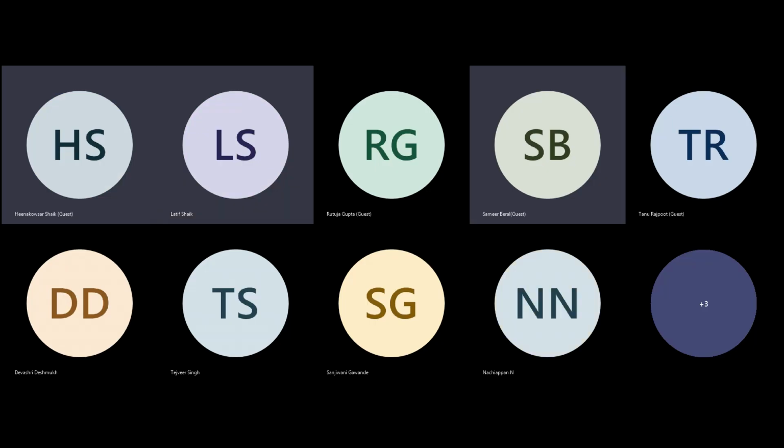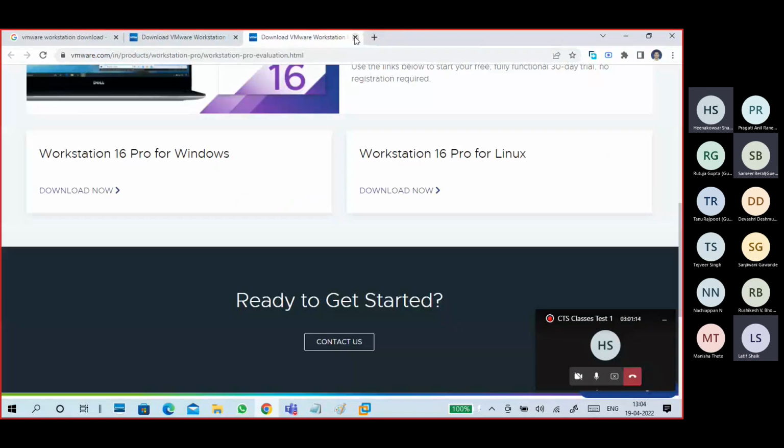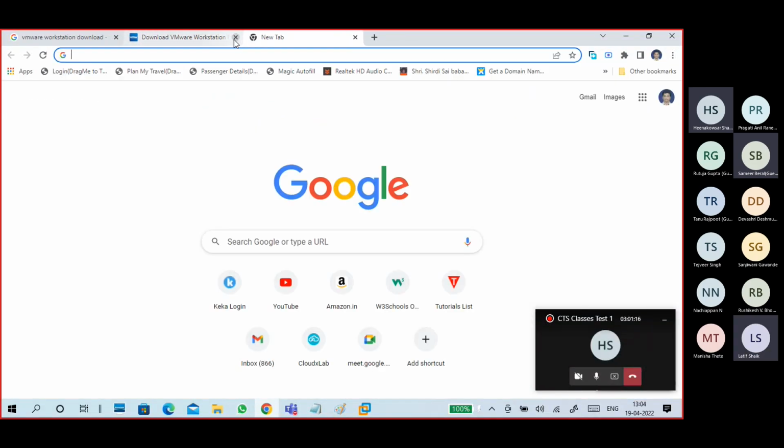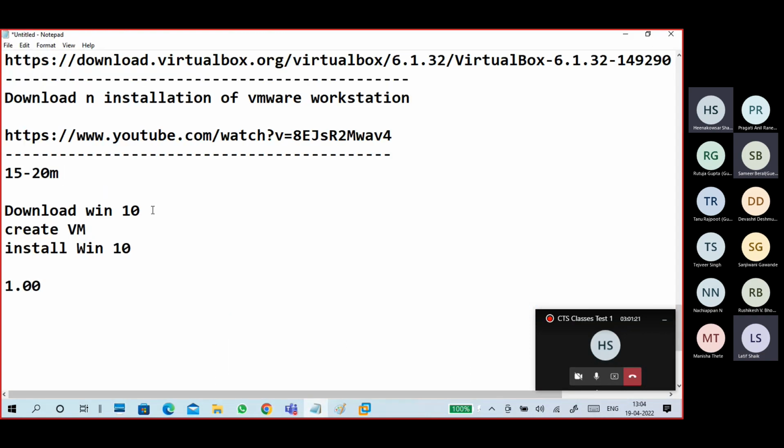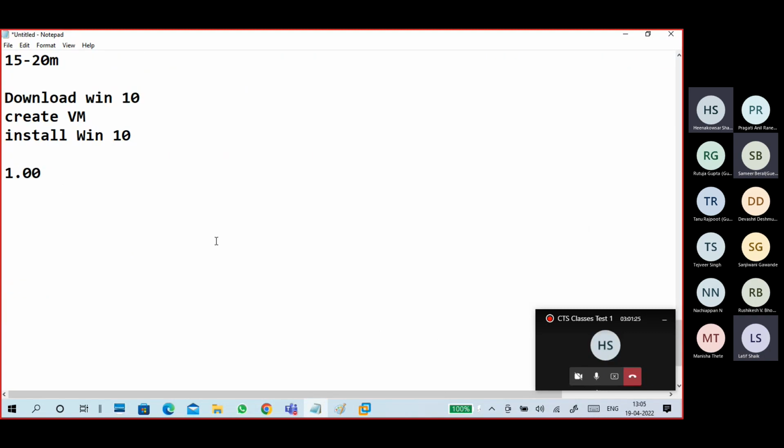Seriously done, right? So close the tabs. The first one is you have to download Windows 10 Enterprise.